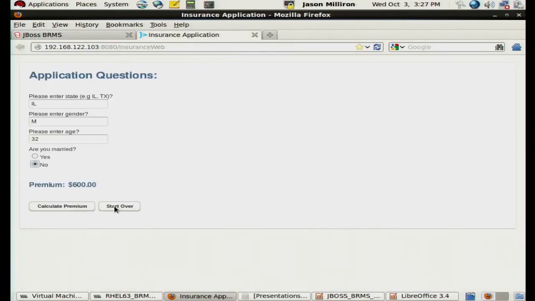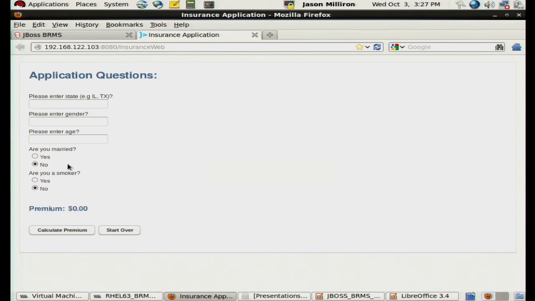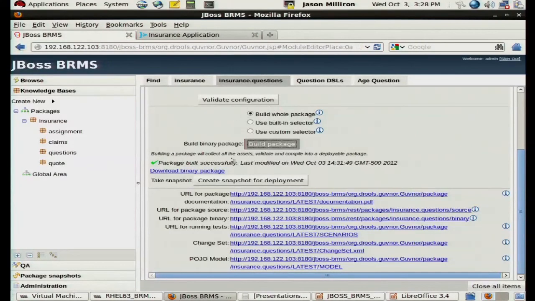Now if I click start over, you see that I have a new question. So, are you a smoker? Let's see what changes now. I can do 32. I am married. So again, this should still be $600. And now, I'm going to get dinged if I mark that I'm a smoker. So now it upped my premium to $660. Okay, so that's the questions.